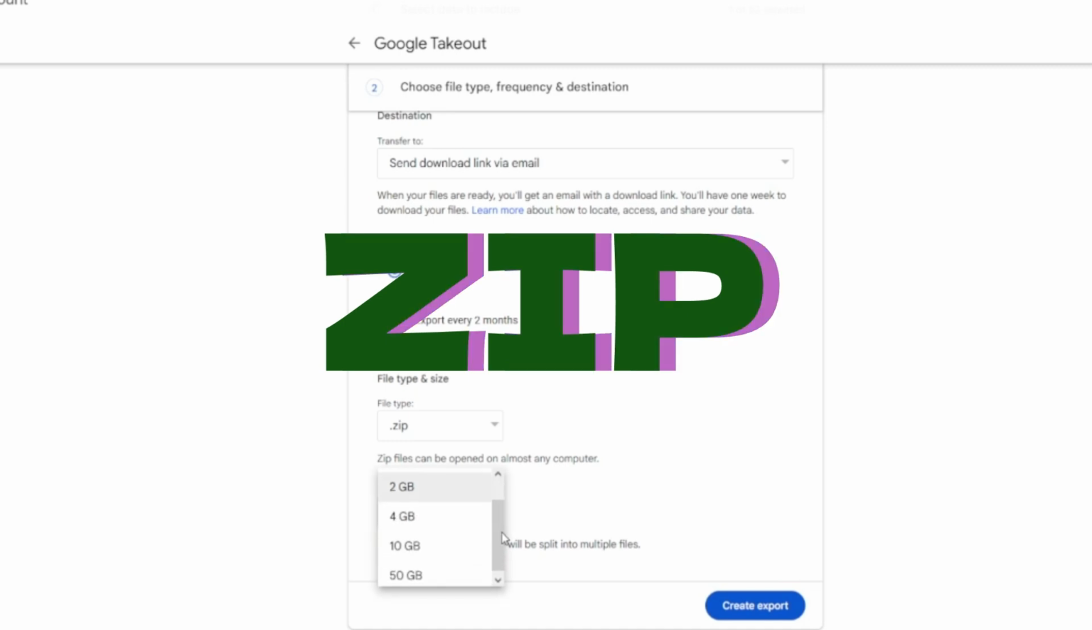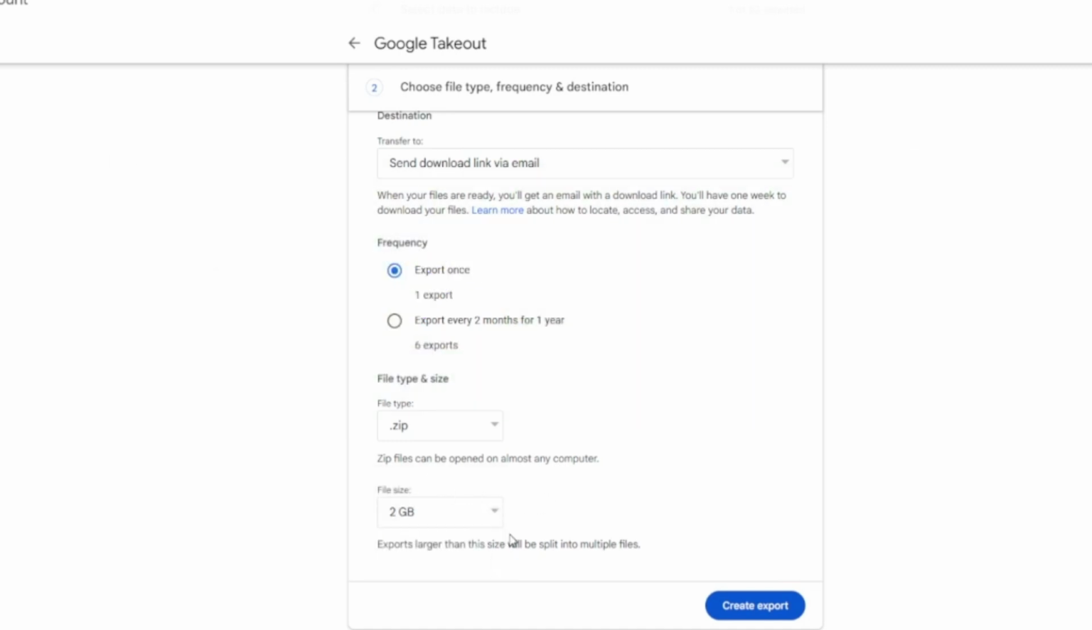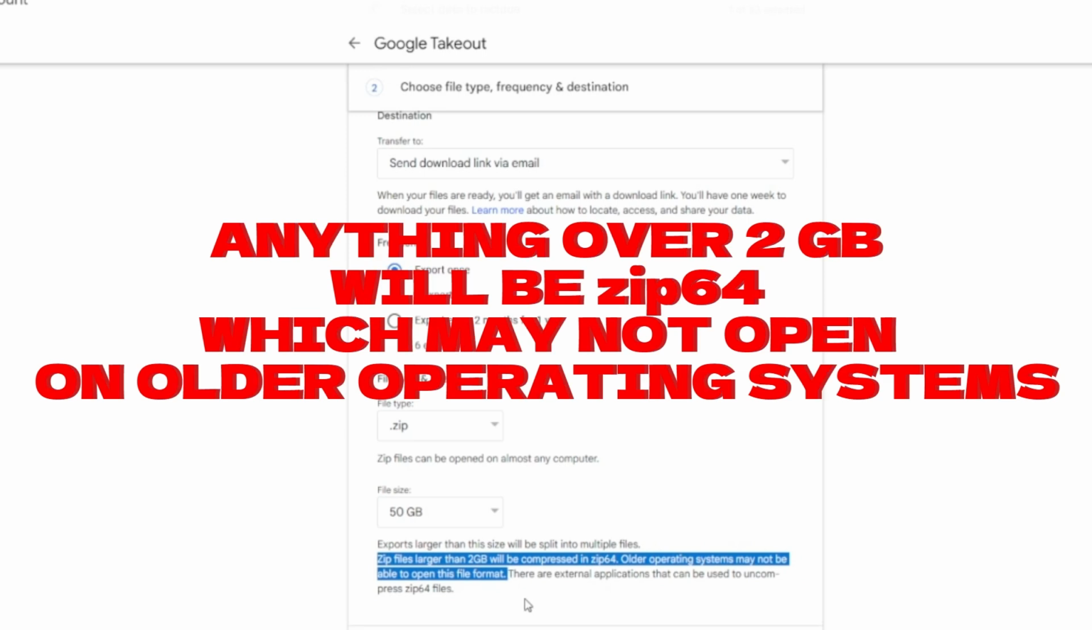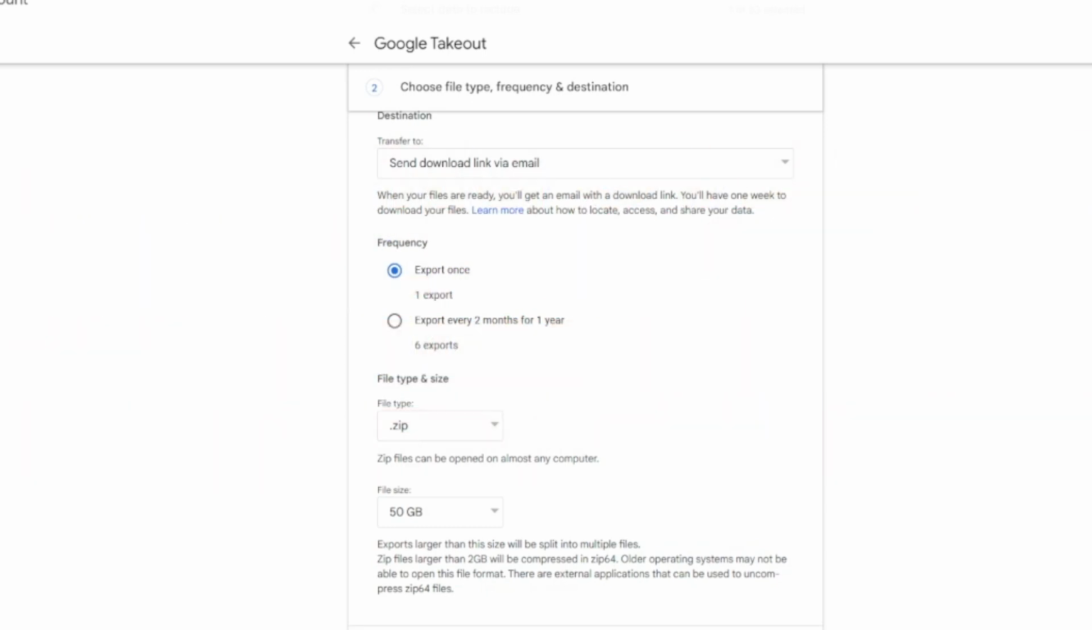And if you choose zip, we have to tell them how much data in each folder. Okay, so this part might be confusing, but think about it. They're going to break up the data. They're going to send it in segments. Again, it's a lot of data. And so they're not just going to give you one big folder. You're going to have to choose what size. Now you could choose all the way up to 50 gigabytes. But I will note here that if you choose anything over 2 gigabytes, it's going to change the file type to a ZIP64 file. That might affect your ability to open the file on older operating systems, okay? With Windows 10 and 11, you're going to be okay, so you don't have to worry about it.